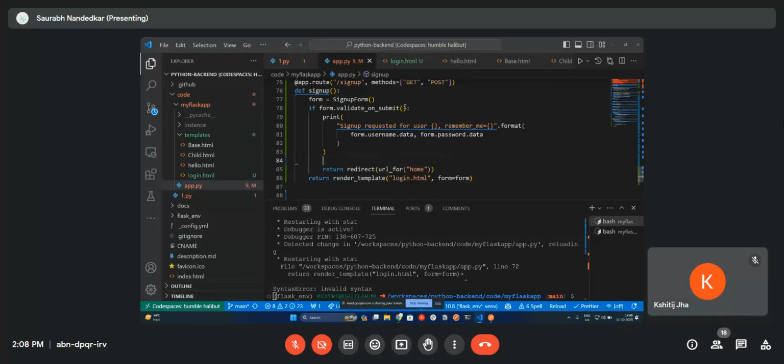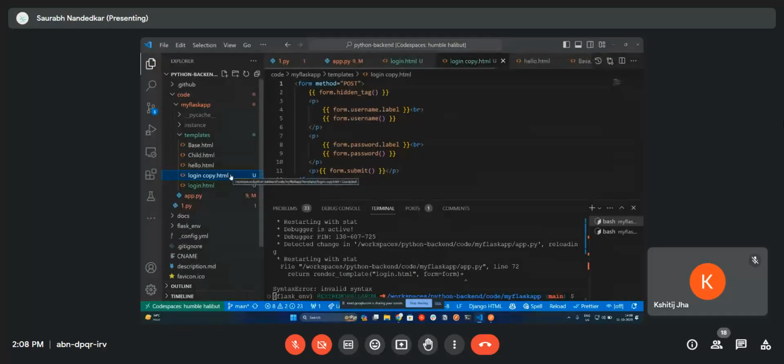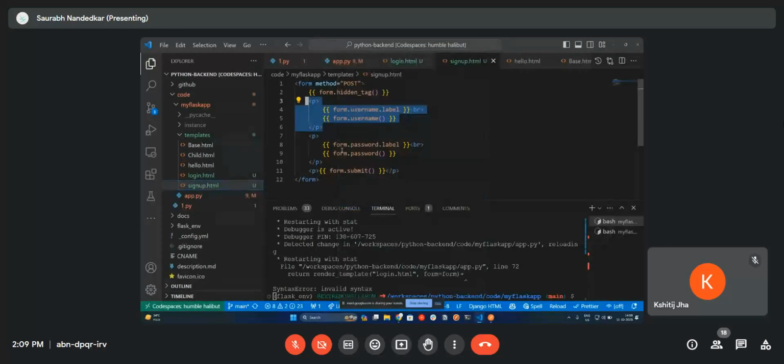So we have the sign up page. Now we'll just create this similar to the login HTML. We'll create another file called the sign up HTML. In sign up, we have three fields, that is username, email, and password. So we'll just add email.